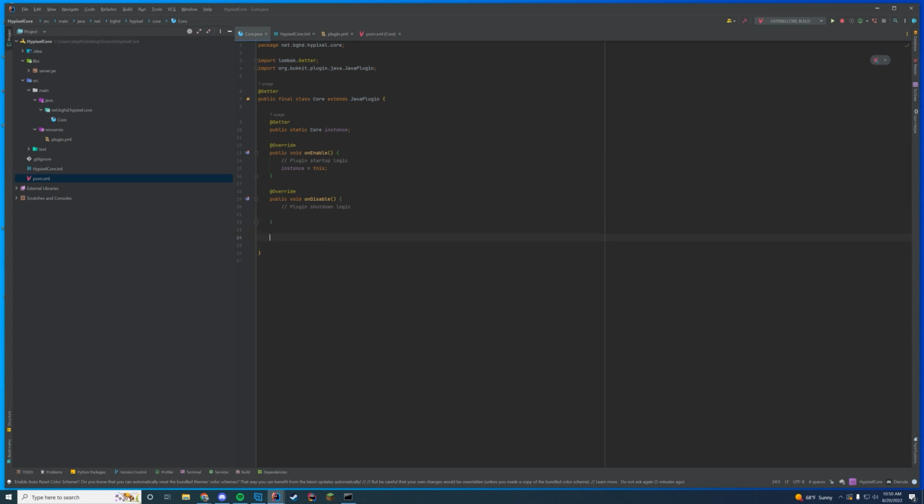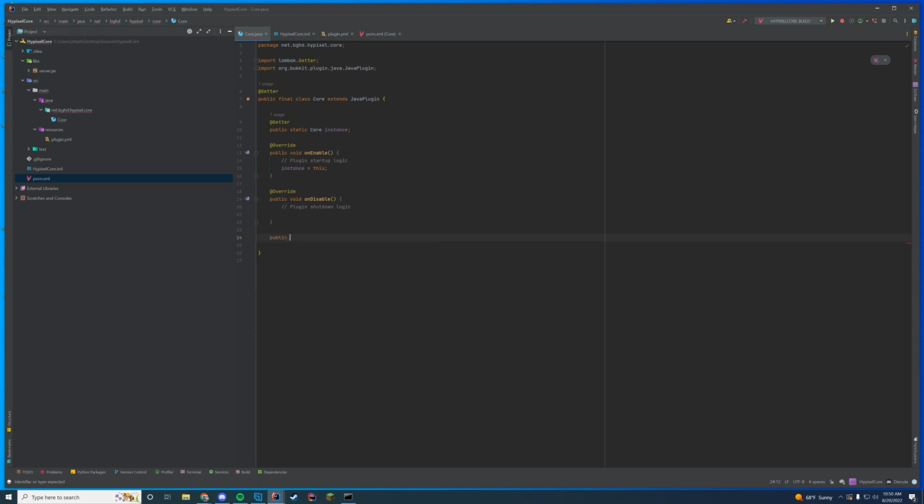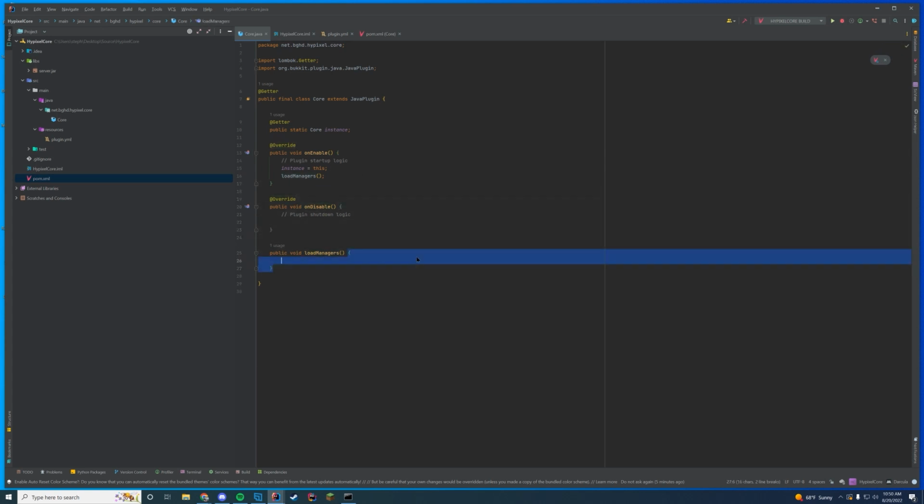What I like doing in all of my projects is adding a different section for each thing. So I'm going to do public void loadManagers. The managers is actually going to be where everything's loaded for the plugin. We're not going to call it in onEnable. So we can just do loadManagers like that. And then anything we put in here is going to go ahead and be loaded for us when we do that. And we don't have any managers yet. We haven't created any classes. But we're going to get into that in just a moment.